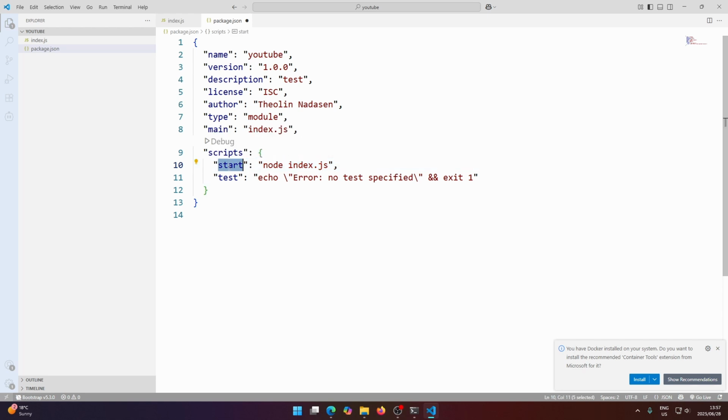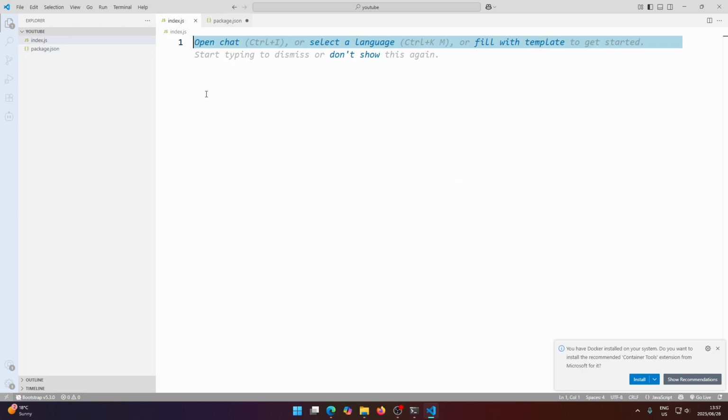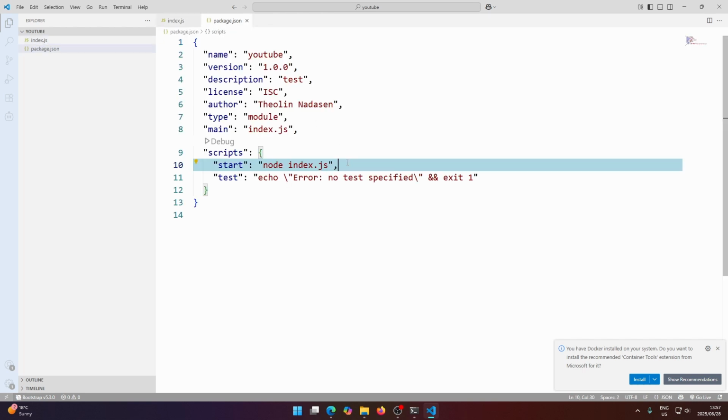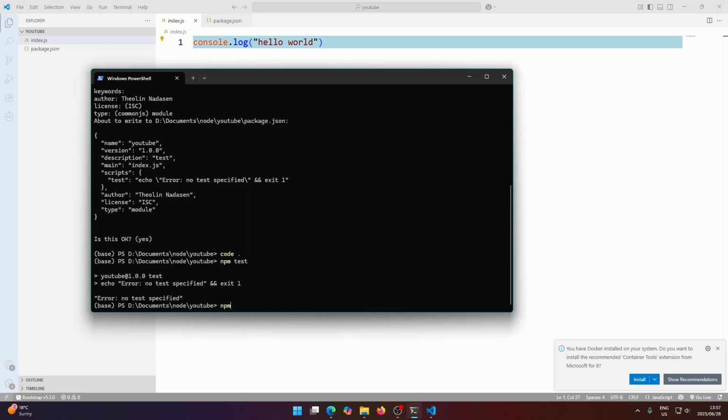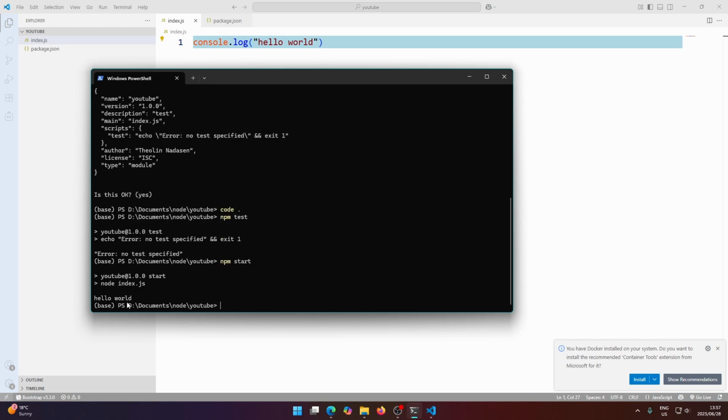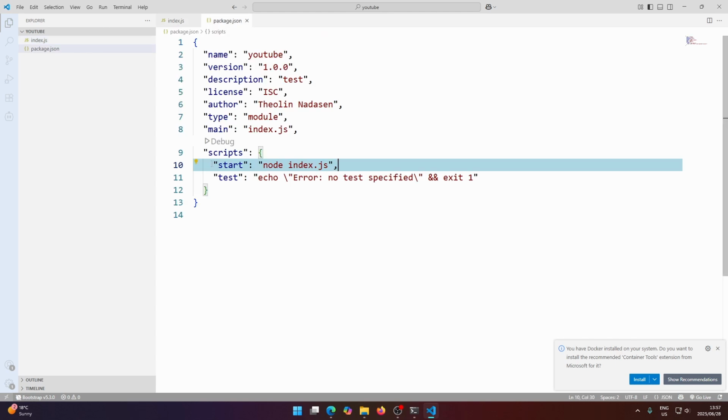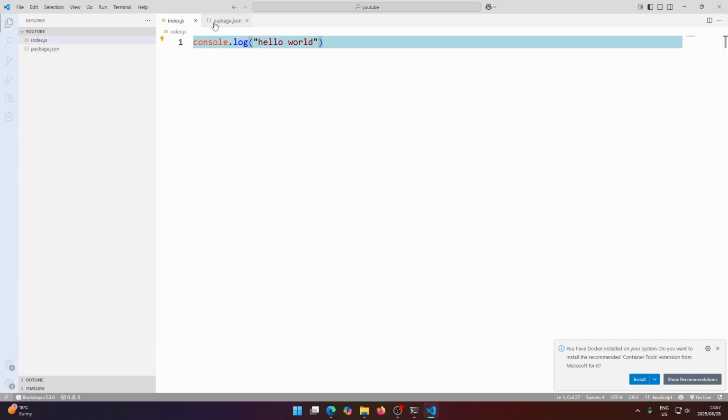So now by typing npm start, in the background it's going to run node index.js and start up this index file here. I hope that makes sense. I'm just going to put a console.log here, hello world. And now if I save this and head to our terminal here and do npm start, we can see that it says hello world here. And the reason why it says hello world is because here we defined start to run this command, node index.js, to start up this index file.